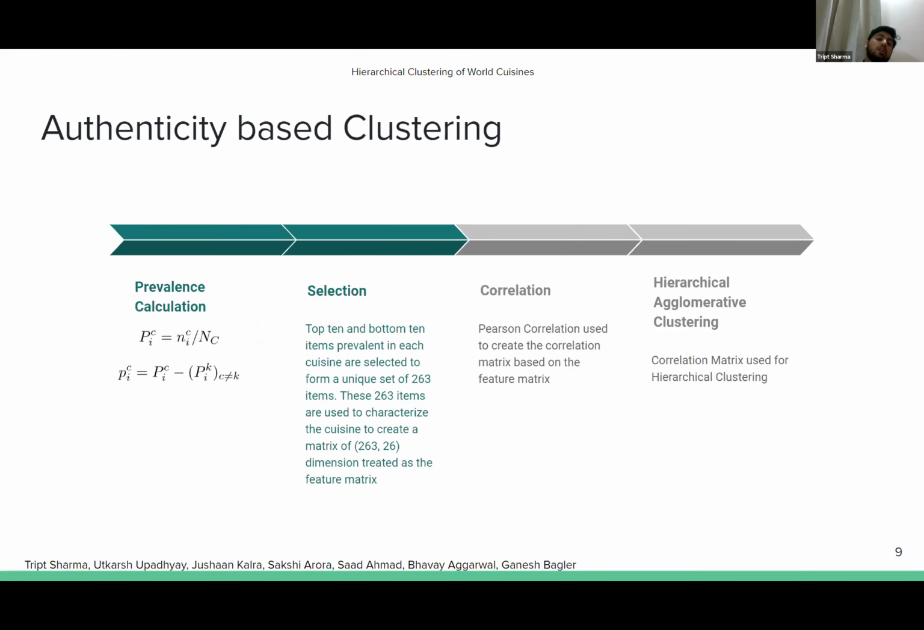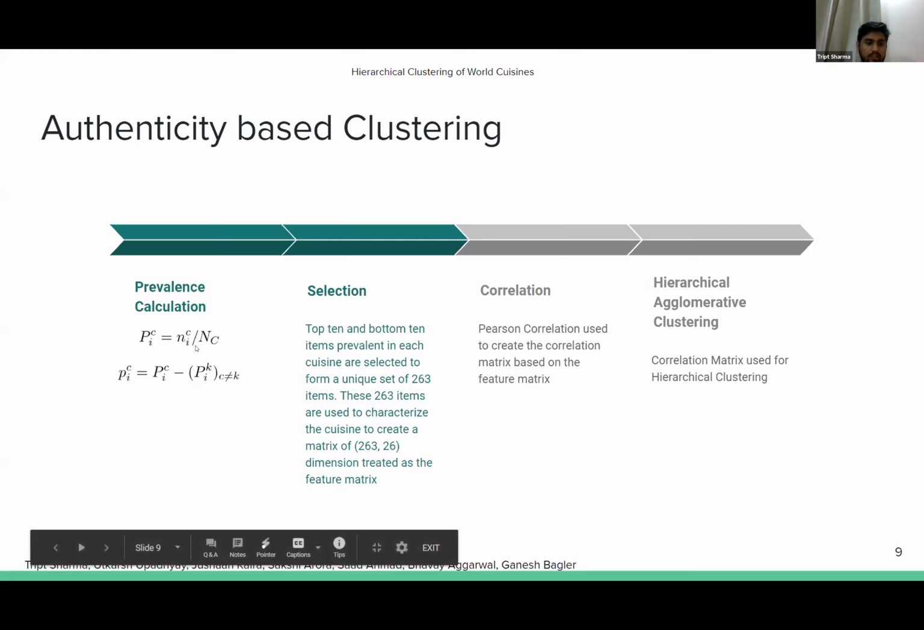Authenticity-based clustering is based on the notion that some items have a positive relationship with the cuisine, while some have a negative one. And this fact can be used to identify characteristics of every cuisine. For this, first we have to create a prevalence matrix, which is created using the equations that you can see here. This is the first equation, and this is the second one.